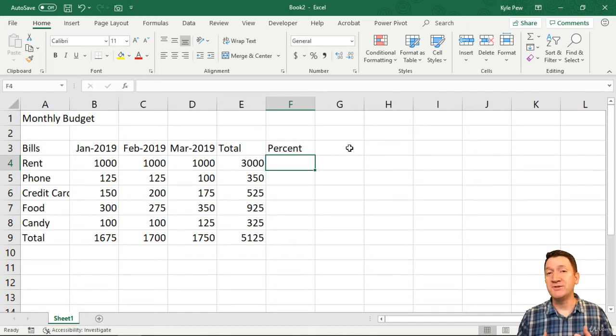So now what I want to do here is I want to perform a calculation. We're going to do some division here that'll tell me what percentage each of my bills is of my grand total. I want to know what's 3,000 of 5,125. What's 350 of 5,125, and so on.